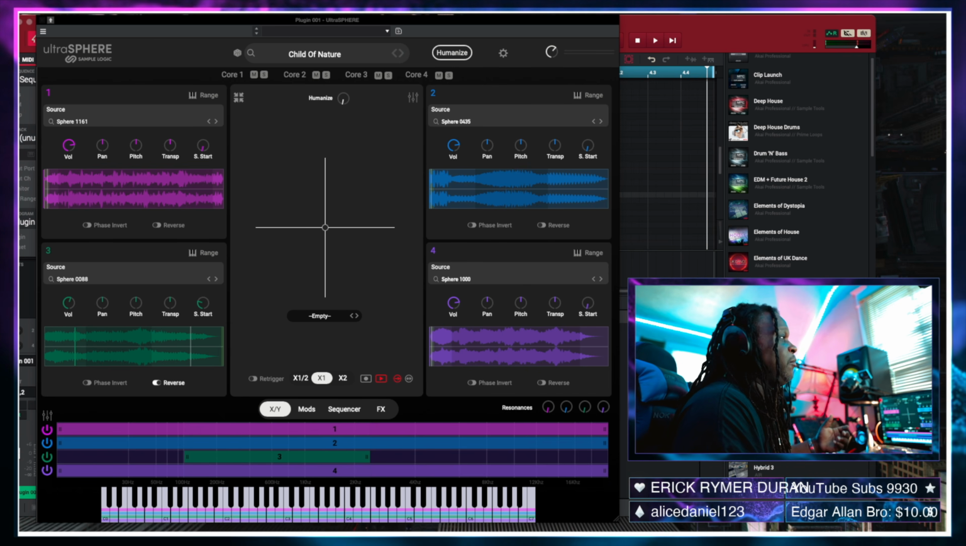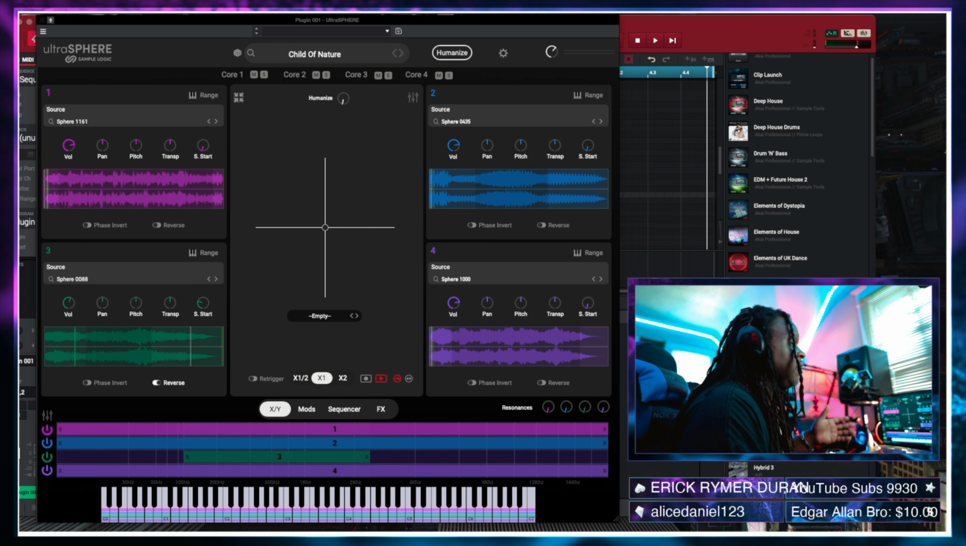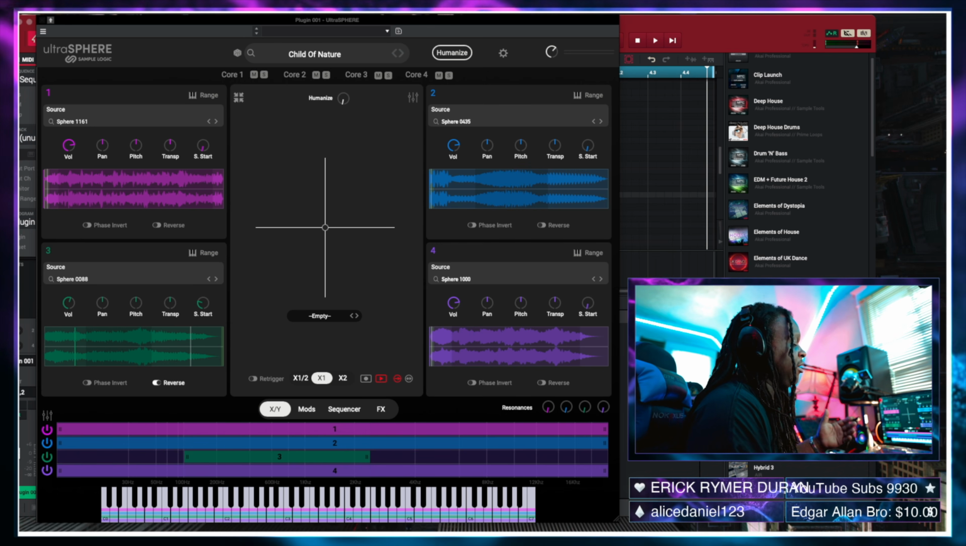Now, from the look of UltraSphere, it looks pretty simple. It's not overly complicated. You don't see a lot of buttons and knobs all over the screen. It's a fairly simple UI, and it looks very easy to navigate. So I like that aspect of this plugin.